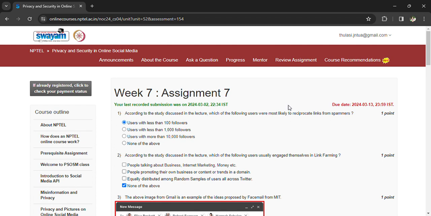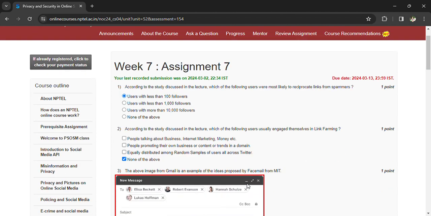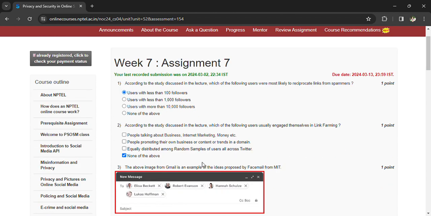According to the study discussed in the lecture, which of the following users were most likely to reciprocate links from spammers? Users with less than 100 followers. According to the study discussed in the lecture, which of the following users engage themselves in link farming? People talking about business, internet, marketing, money, etc. People promoting their own business or content equally distributed among random samples of users all across Twitter. So none of the above is the correct answer.